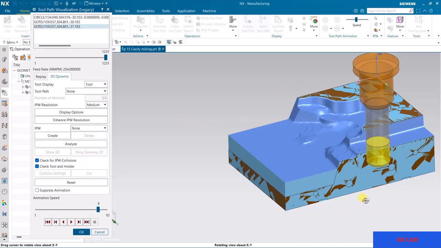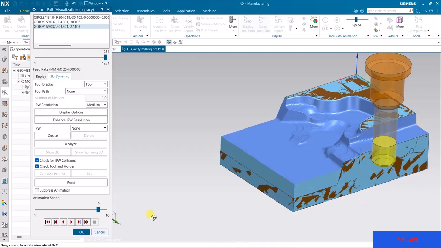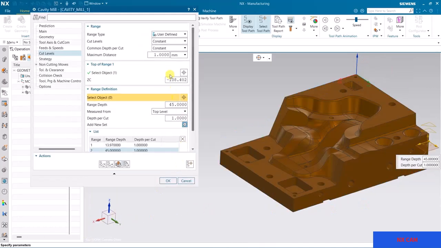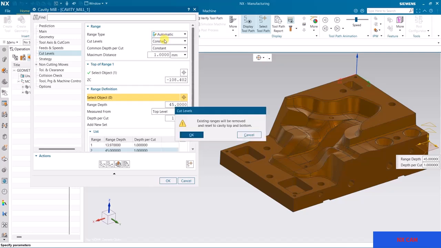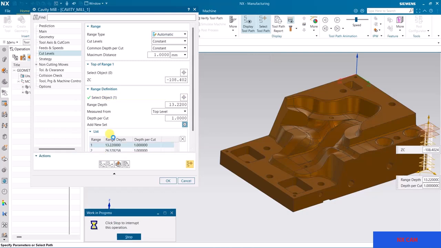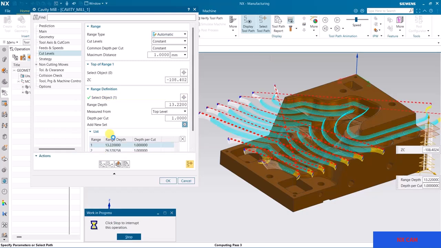Okay, and if you want to restore it, click this automatic option, and again it will generate all the limits. If you generate, the toolpath will generate again. So hope you understand this cavity mill. The rest of the options we will see in the next lecture. Thank you for watching.